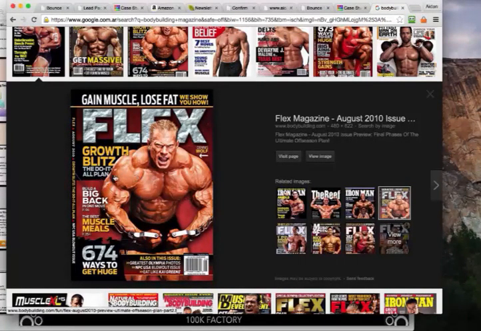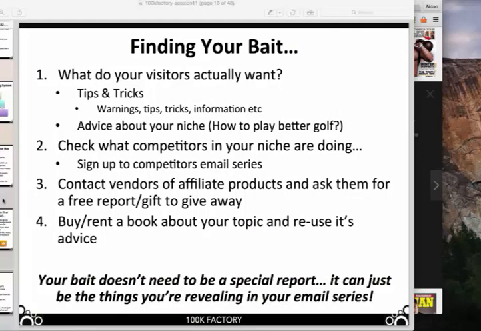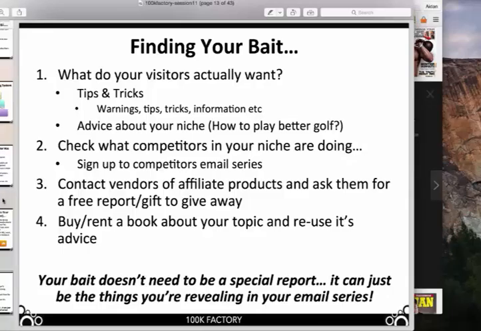Now, if you're in the bodybuilding niche, then you could create a report all about growing big fast, for example. Or look at this: the best muscle meals. That could be your bait. You're saying, find out what the best muscle meals are to grow big muscles fast. That's an example of looking at what other people are doing and then borrowing from them. But buying a book or a Kindle book, or renting a book from your library, and then reusing its advice is great.